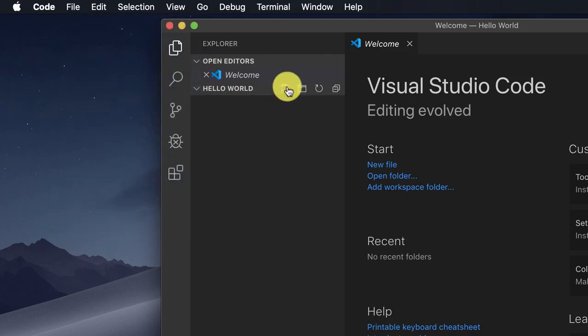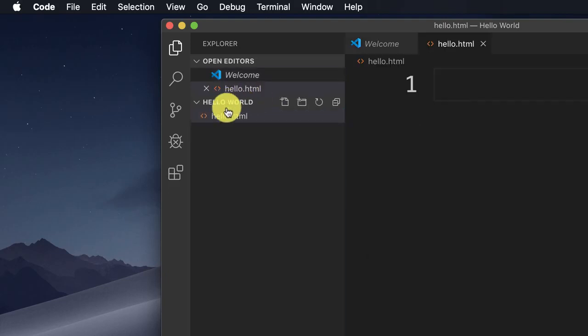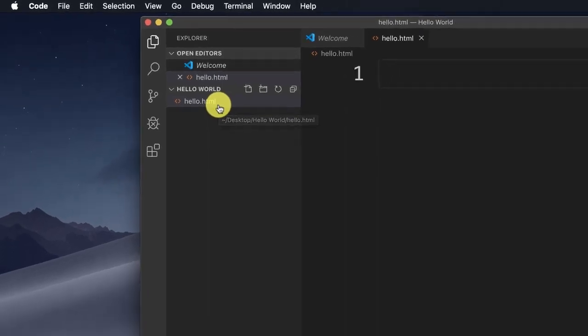I'm going to click right here, and I'm going to type in hello.html and then enter. Hello is the name of the file, and .html is the file extension. HTML files have the .html extension, and HTML stands for Hypertext Markup Language.